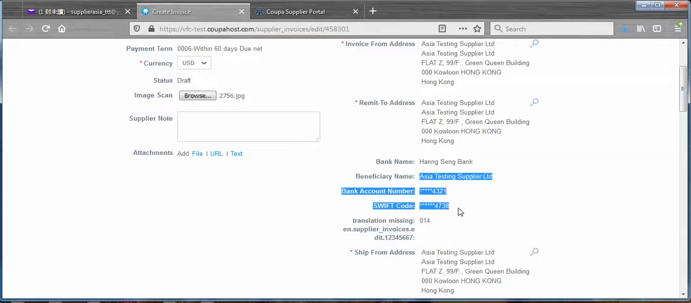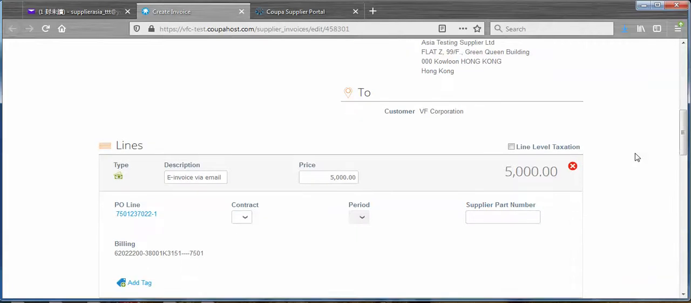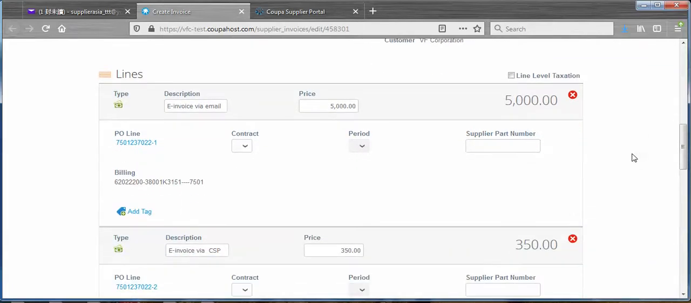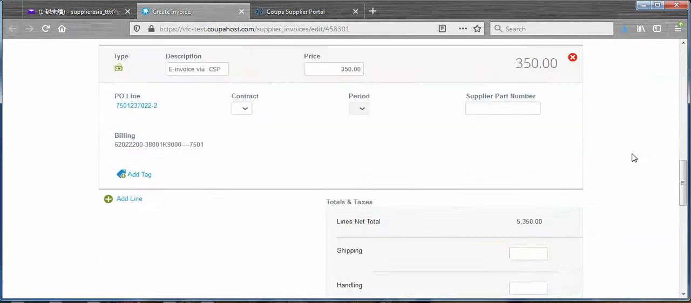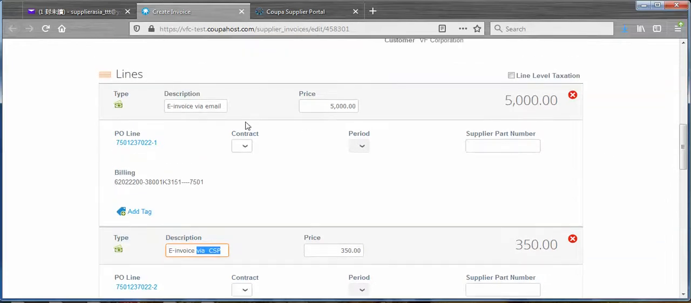Now you have to go down a little bit and then check which part of the PO you want to bill VF, or you want to bill the entire PO. I break it down to two items. One is e-invoice via email, and the other one is via CSP. For this demo, I will use the email line.